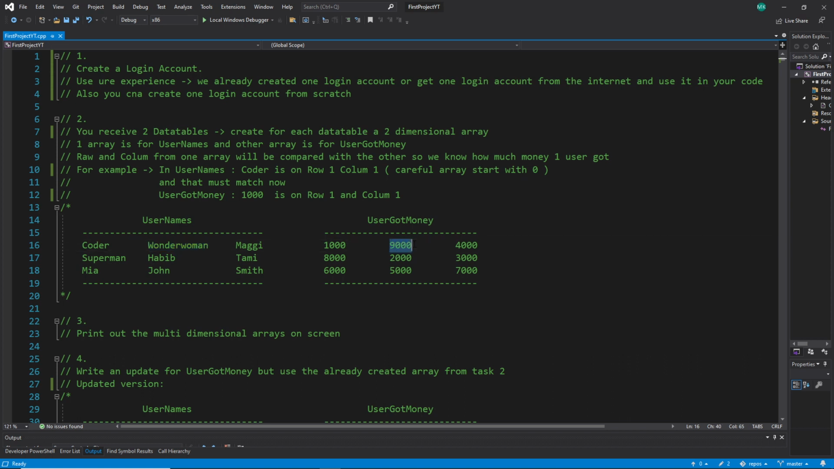Wonder Woman is here on 9000, Maggie is here on 4000, and so on. But here I give you a hint. Don't make this mistake here as a coder. I mean, as a programmer, we start with 0, but careful: arrays start with 0. As a programmer, we know that an array starts with 0, which means this here is actually row 0, column 0, right? Not row 1, column 1.